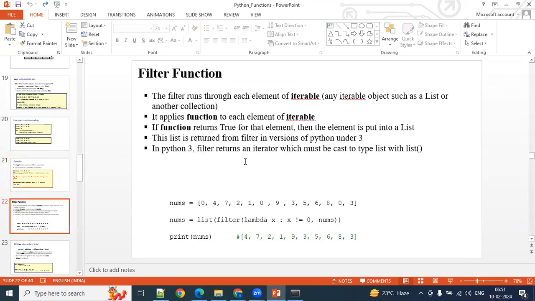Next one is filter. Let's say from the list I wanted to filter some elements from the iterable object. If you want to filter some elements, then we are going to use this filter function. Filter is as simple as your where condition in SQL. Select star from employee table where department number equal to 10. It is as simple as that.